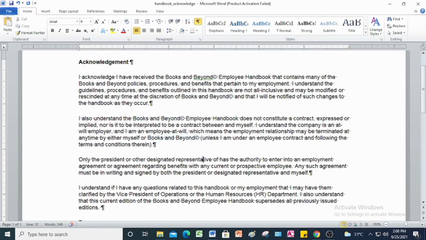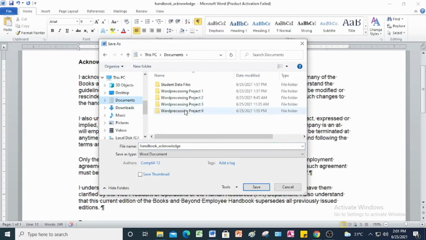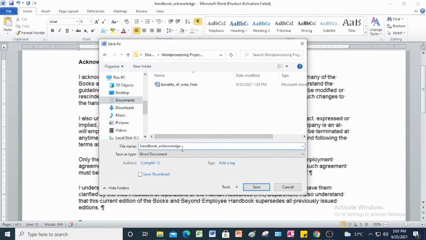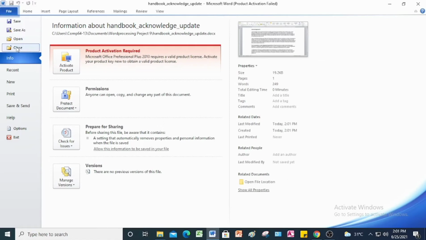So instruction number 5, save the document as handbook_acknowledge_update in our folder. To do this, let's go again to your File and then click Save As. Make sure that we save this in our Word Processing Project 9 folder, and we're going to give it a file name of handbook_acknowledge_update, and then click Save. Finally, pause and leave Word open for our next project. So let's go to your File and then click Close.